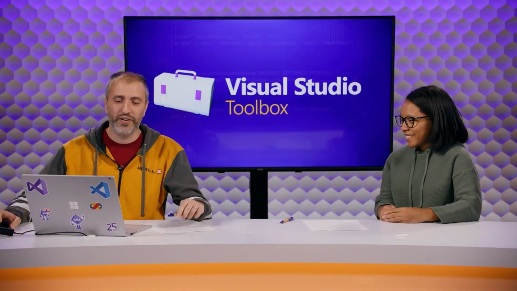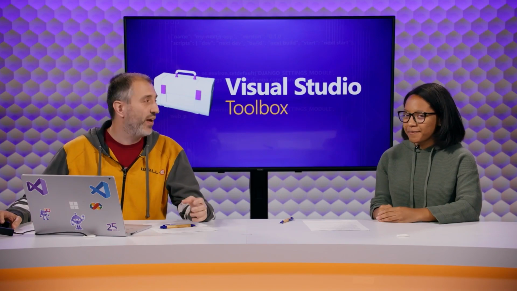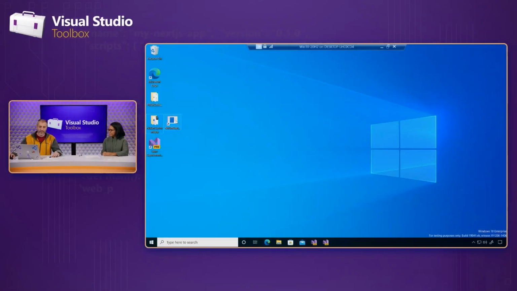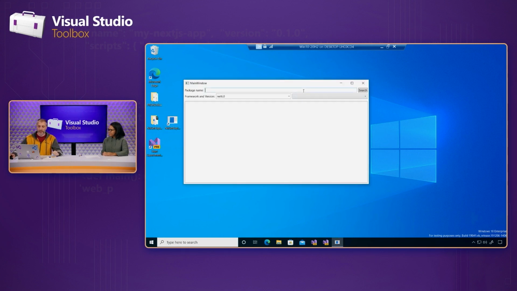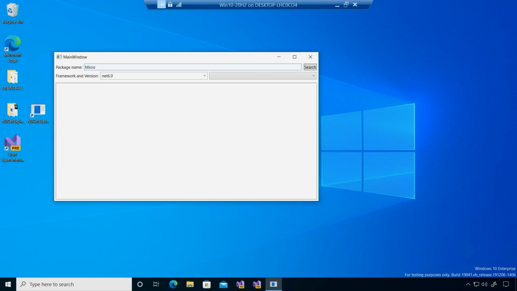Cool. So shall we dive on in and check out how to make that happen? Yeah, sure. So today I will be creating a tool window. And because I don't want to bore everybody with just creating a bunch of WPF stuff, I will start with an existing application. So this is a simple WPF application that allows me to look for a NuGet package on NuGet.org and shows all the dependencies.